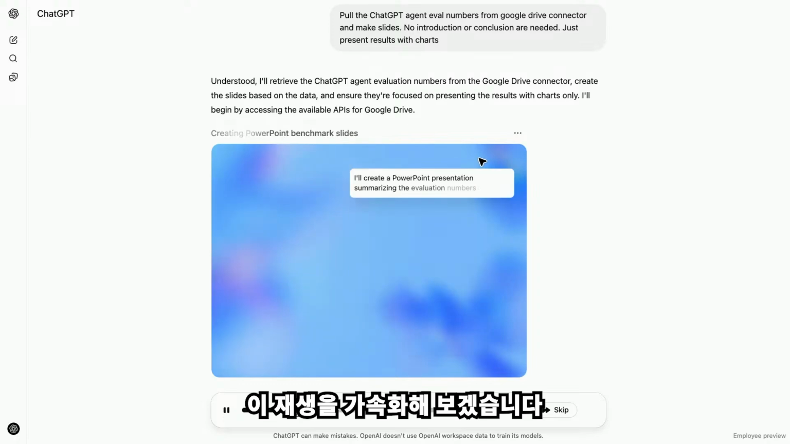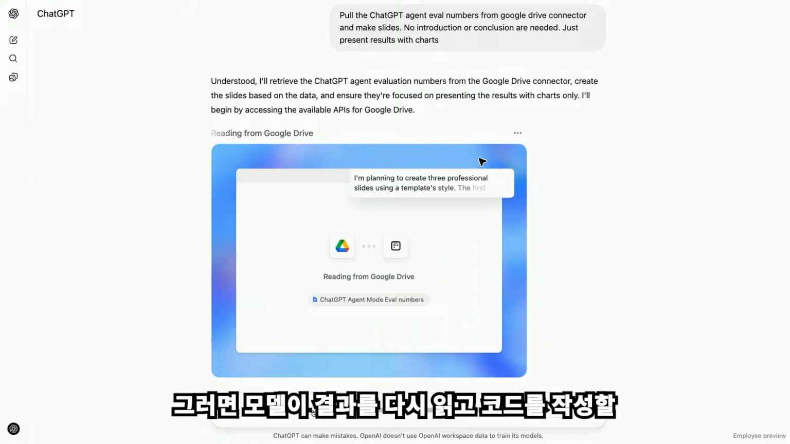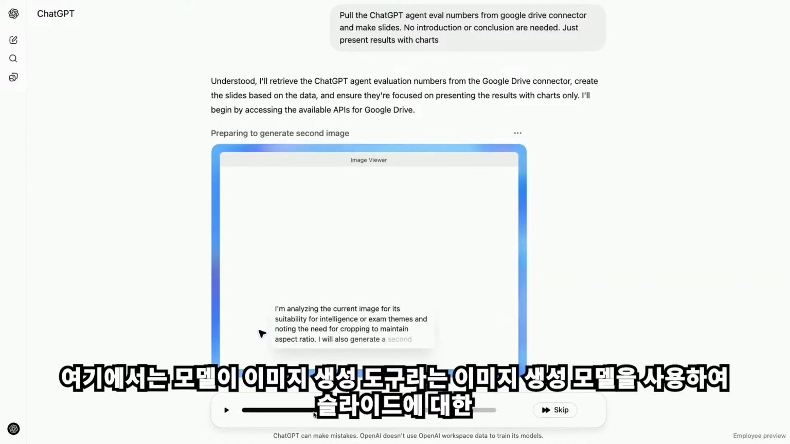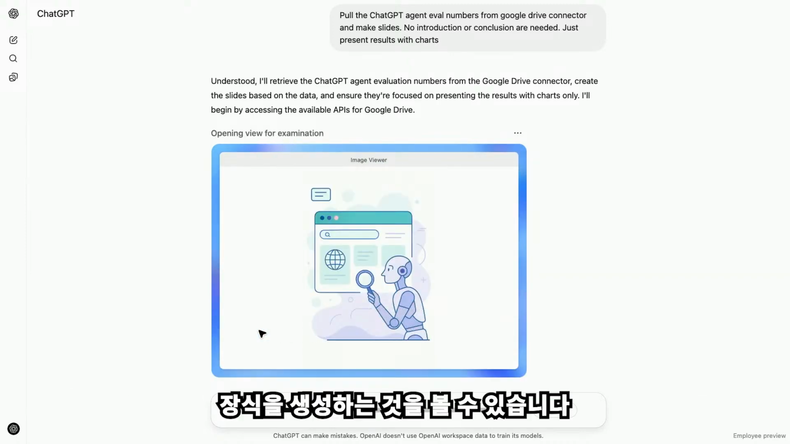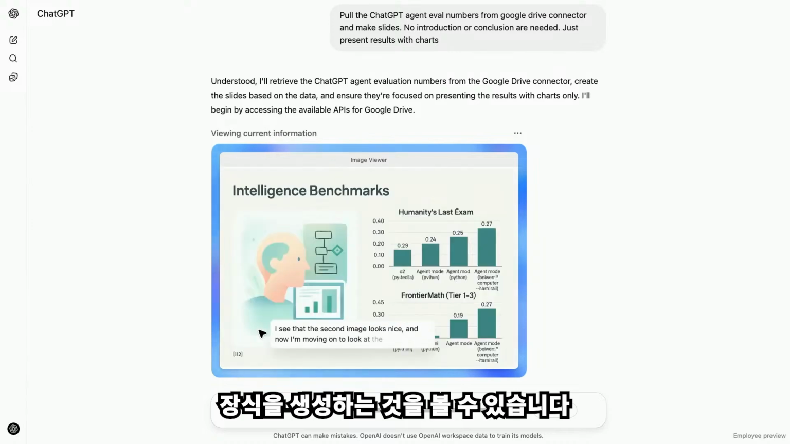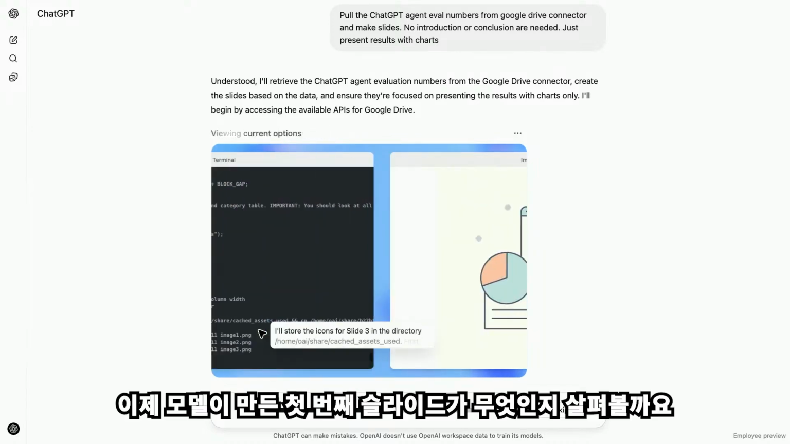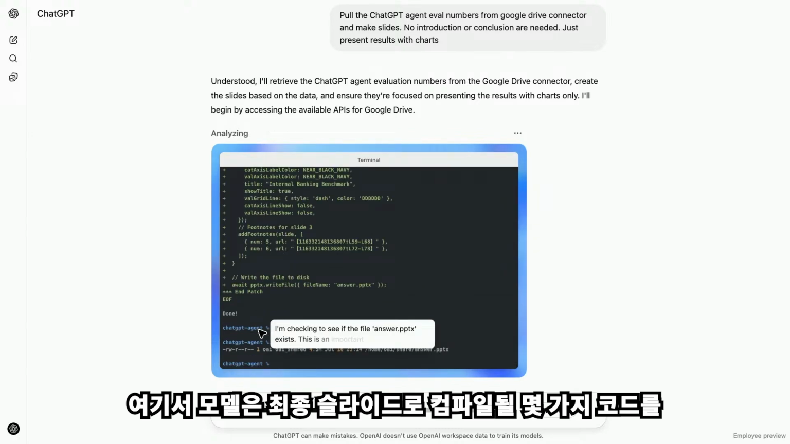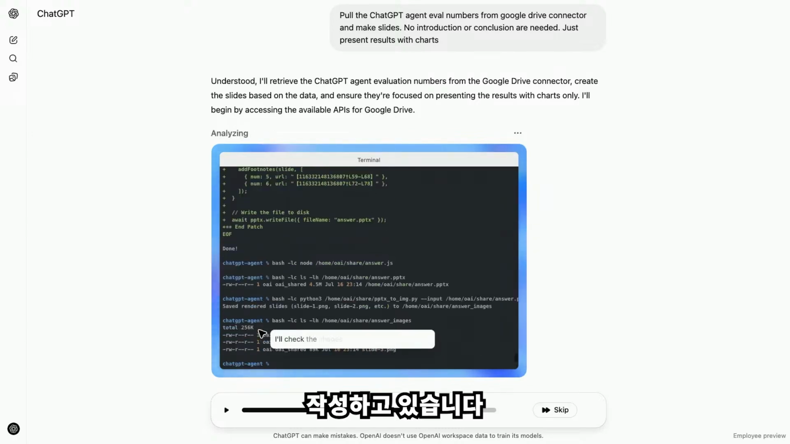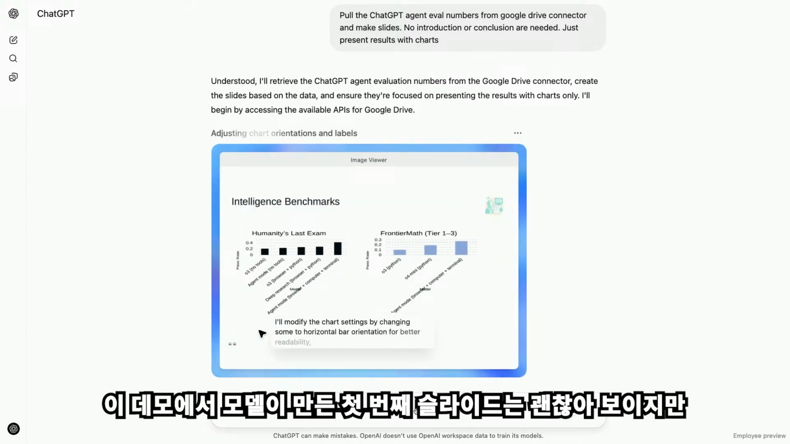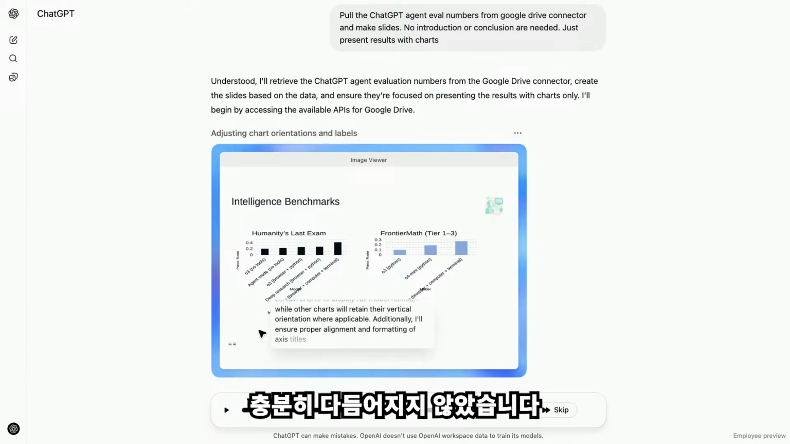Let's accelerate this replay. Then the model might read from the result again and write some code. Here you can see that the model is using the image generation tool to generate some decorations for the slide. And let's see what's the first slide the model made. Here the model is writing some code that will be compiled in the final slide. This is the first slide the model made in this demo, which looks okay, but it's not polished enough.